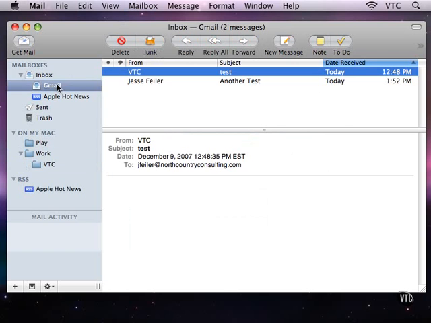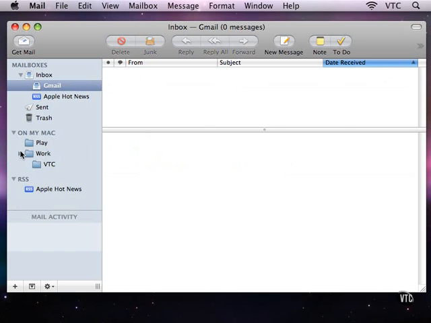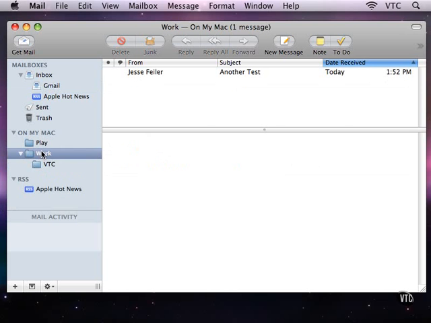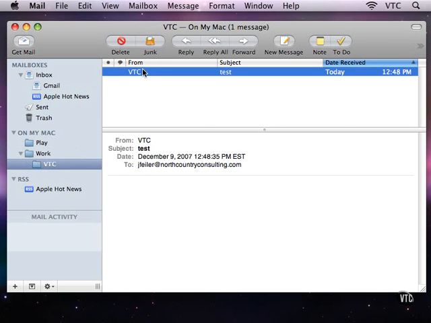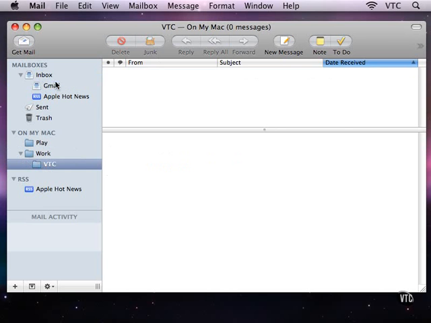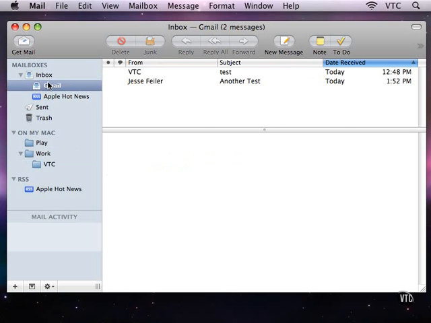I can move messages around so that they are in folders. And notice that the Work folder can contain, if I select it, messages as well as another folder. I'm going to put this back up in the account and move this one up here. And we'll take a look at this.